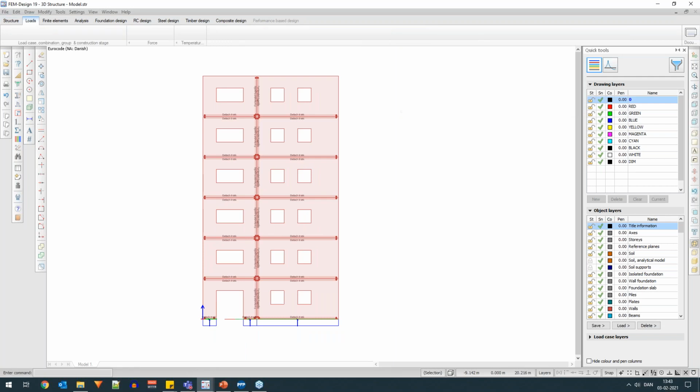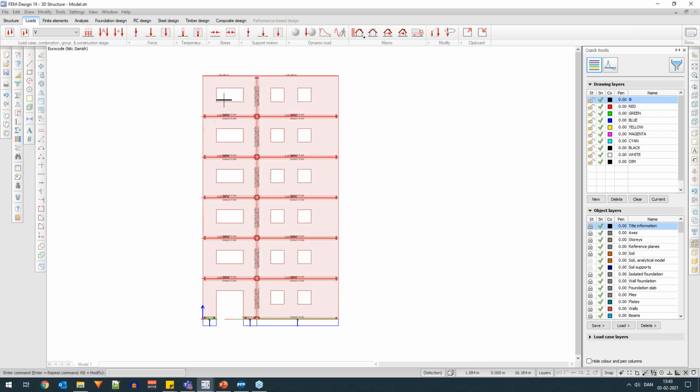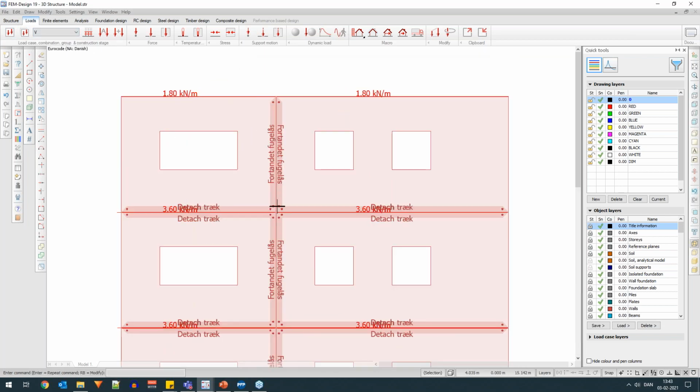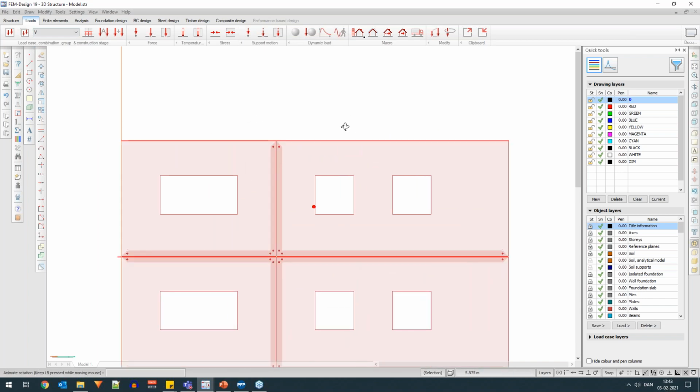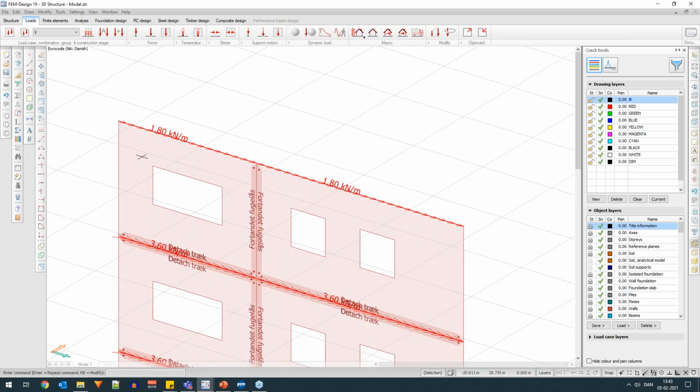Also, I forgot the loads. I have created a self-load with the structure plus structural dead load and a wind load. And this is also important how you apply these loads. So I've chosen to use a horizontal line load on the walls, as you can see here.